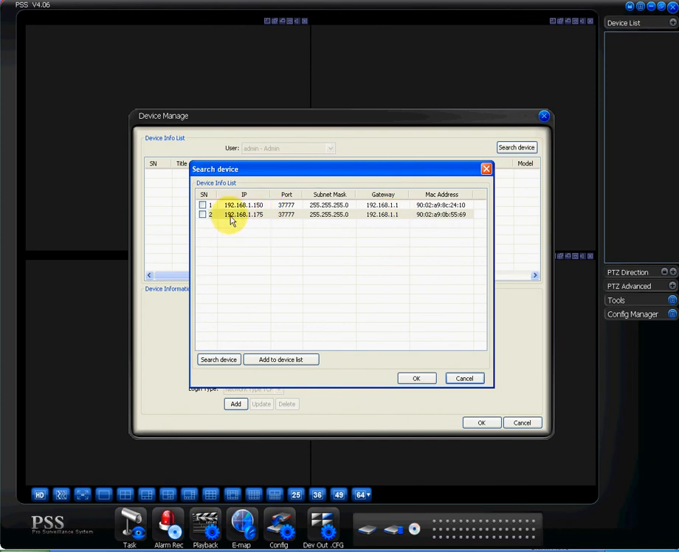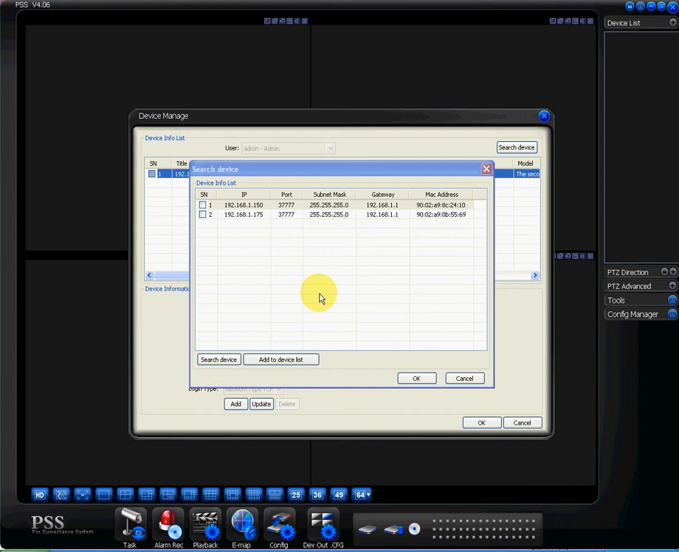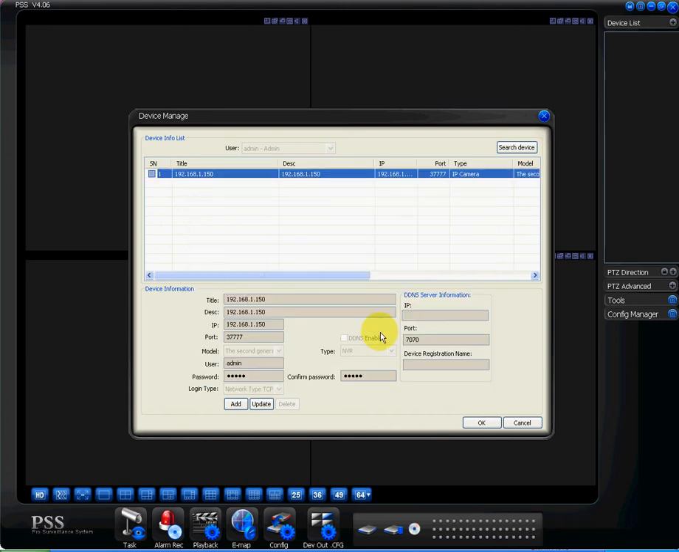Now I know that the IP address of my camera was 192.168.1.175. And I know that my DVR was 192.168.1.150. So I only want to add my DVR. So I'm going to tick that and go Add to Device List. And it says, do you really want to do this? And I do. So I click OK, and then I press OK again.